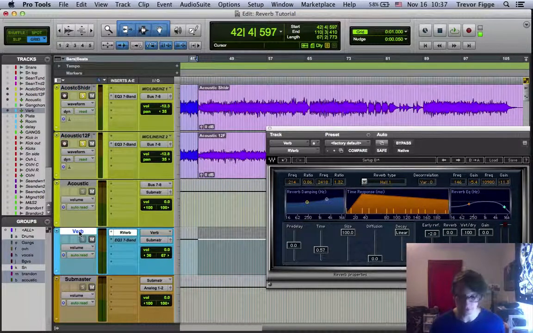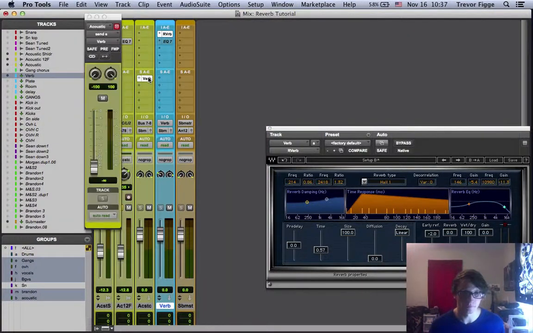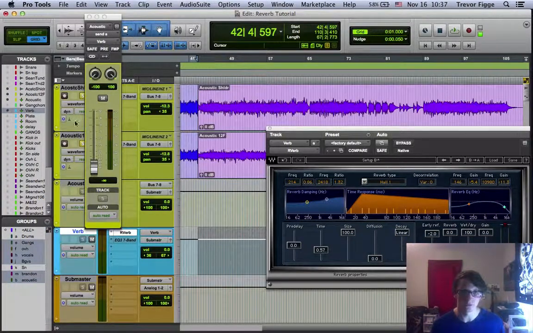So what I've done is set up a send here called Verb. In my mixing window, I have already sent my acoustic guitars to a master acoustic guitar bus so that they're summed together here. Then I send that to my reverb, and let's take a listen as I slowly bring in that reverb.